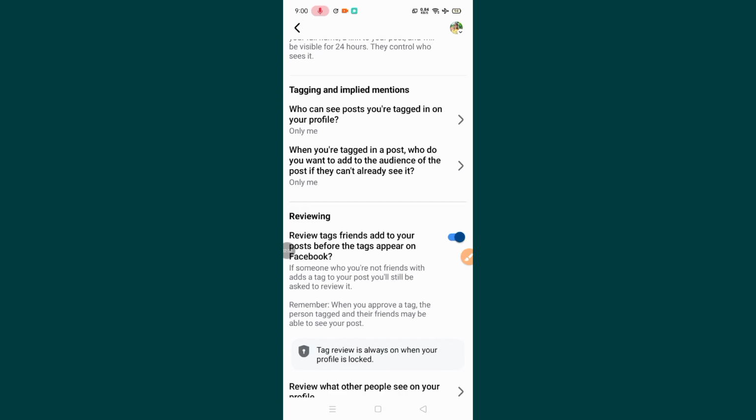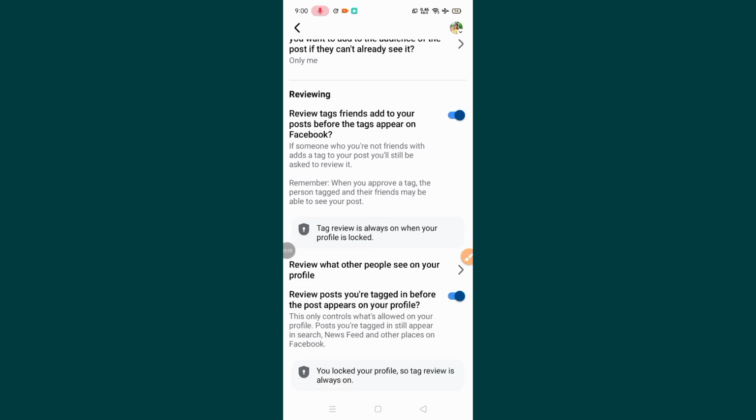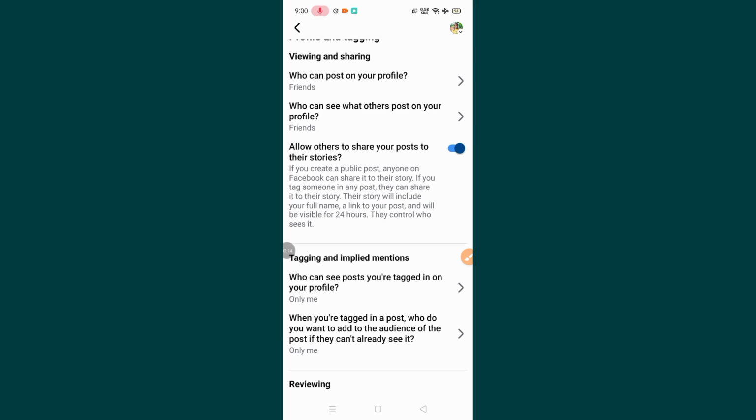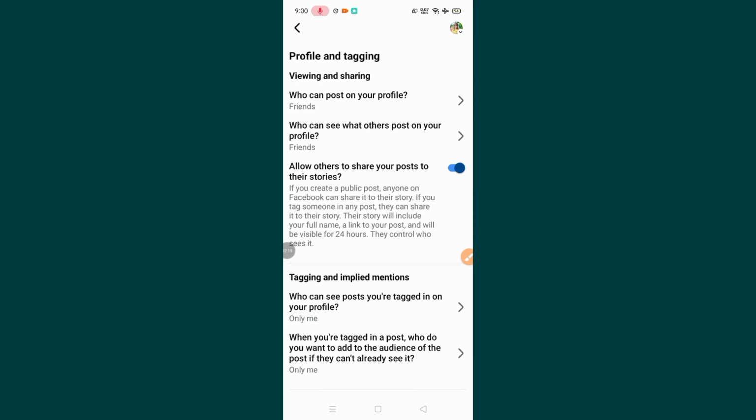And from now on, if someone tags you on Facebook, then Facebook will send you a notification to review it. If you want to add this photo or status to your timeline, then you can add it or delete it.